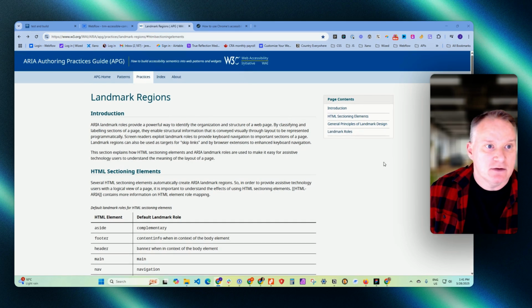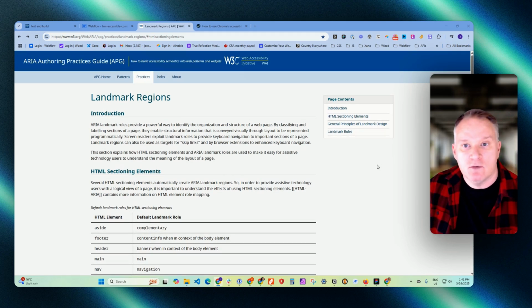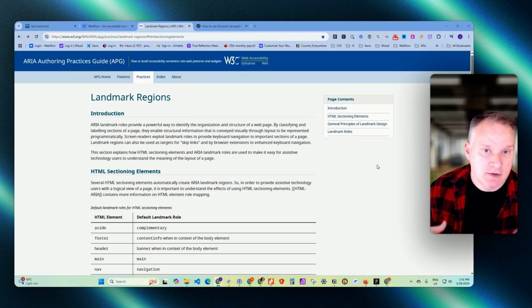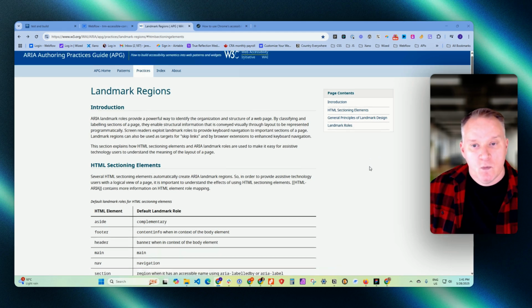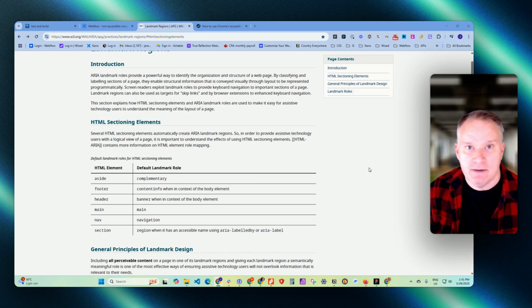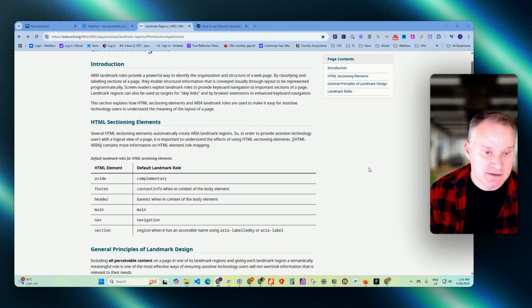This is a great resource, www.w3.org, and it is all about ARIA W3 accessibility practices. What we just have to realize is that in Webflow, we are using the HTML elements to get a lot of these regions by default. And you'll be able to see that when we dive into the Webflow project.